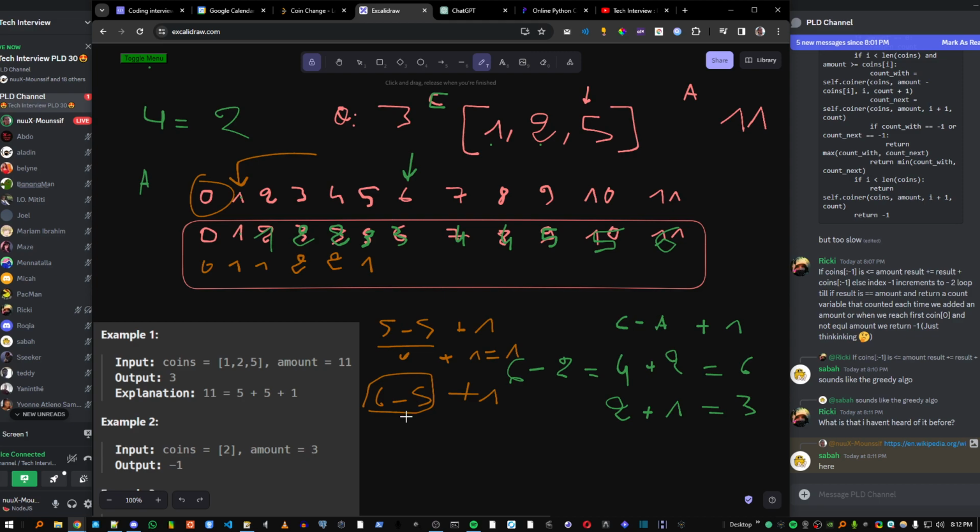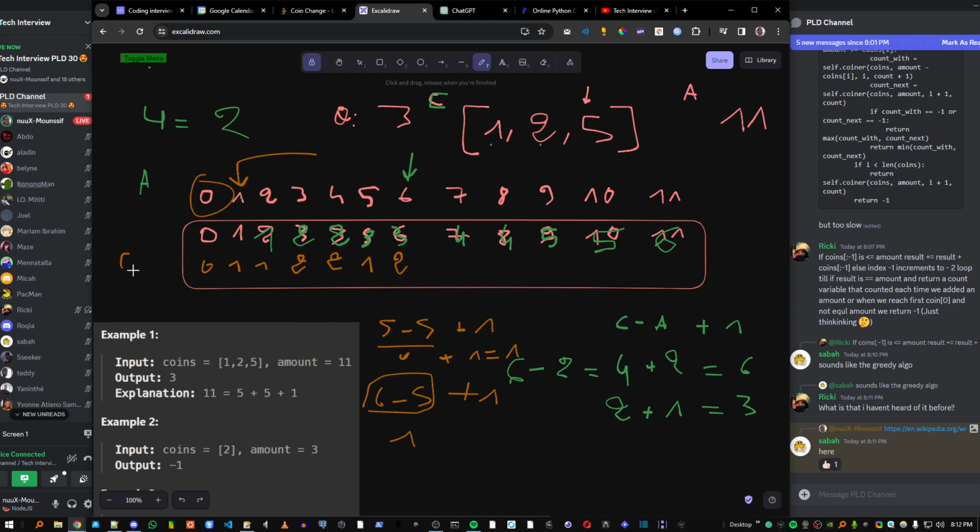So 6 minus 5 is 1. I can make 1 with 1 coin. So 1 plus 1 is 2. 2 is less than 3, so I'm gonna update this with 2. Which means basically 1, 5 plus 1. 7. Let's go to 7. 7 minus 5 is 2, right? I'm gonna go to 2, take this number 1 and add 1 to it and put it here. 2. 1 plus 1.